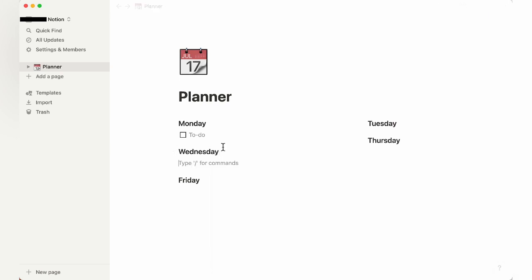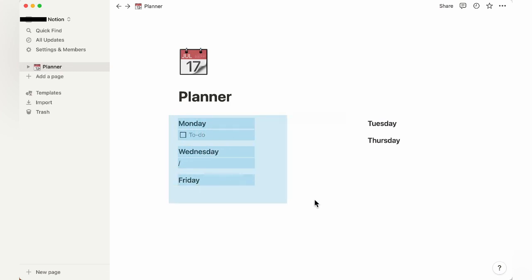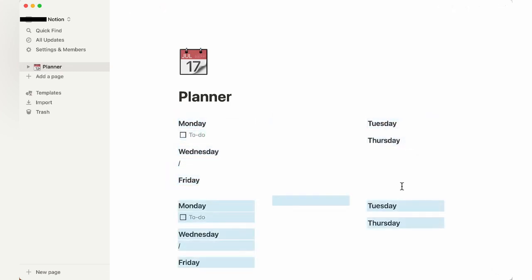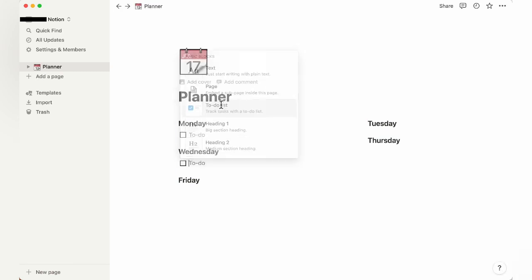And when the week gets over, you can just create a new block, a whole new block. You can just copy it and paste it again. So that's very easy. So I think that's it.